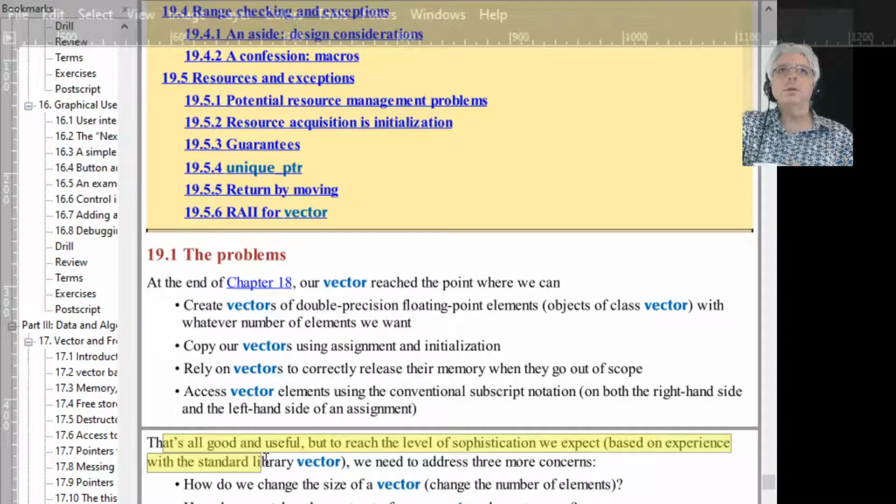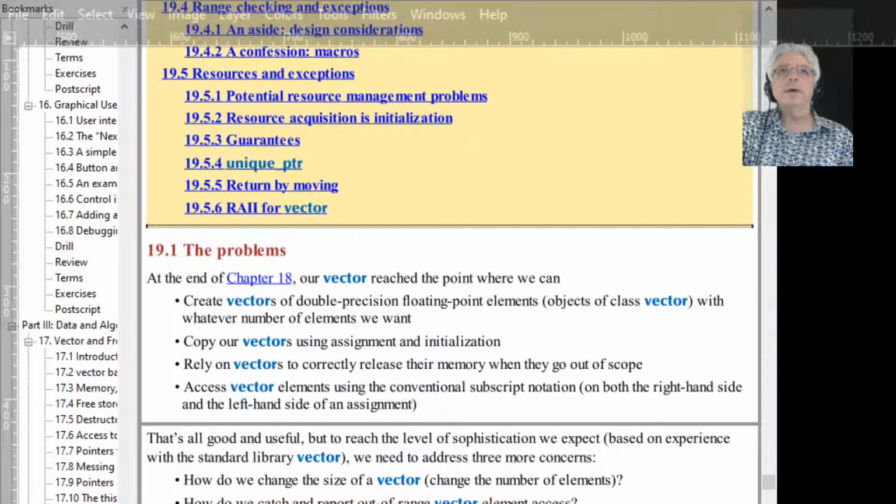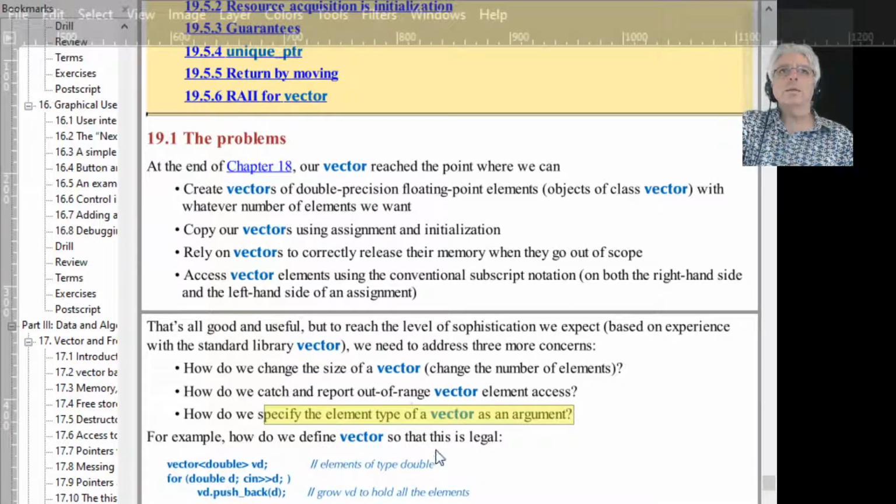So that's all good and useful, but to reach the level of sophistication we expect, we need to add 3 more concerns. How do we change the size of a vector after having allocated it? How do we catch and report our out-of-range errors? And how do we specify the element type for the vector as an argument? So that's the template part of it. For example, how do we define vectors so that this is legal? So we've got a template, vector of double.